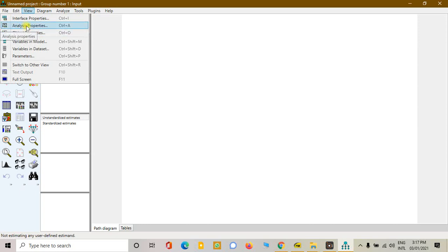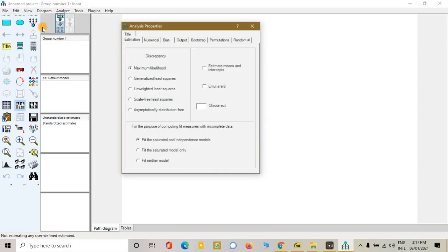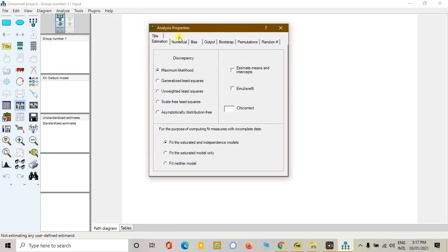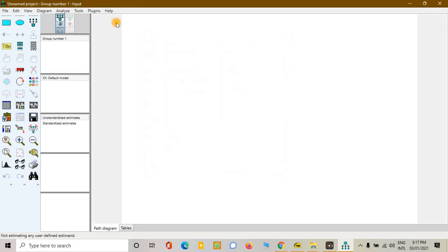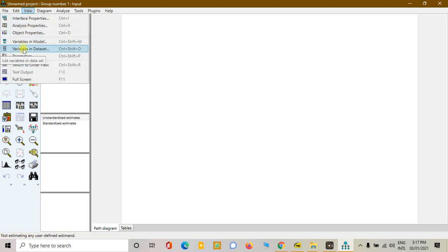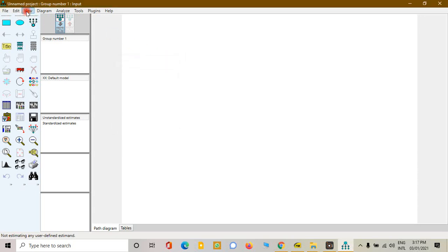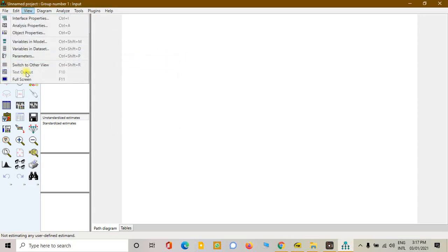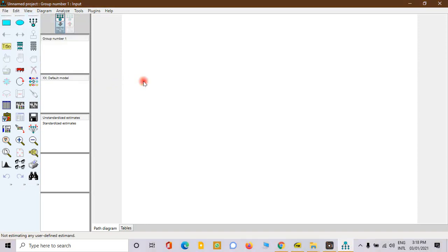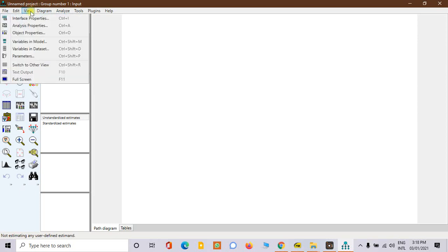For example, if you want to see the analysis properties, you can select analysis properties, and from here you can select all these analysis options, and even see the variables in the model, or the variables in the data set. All these commands will be used later on in my next video. So just now I am describing the main components of this software.